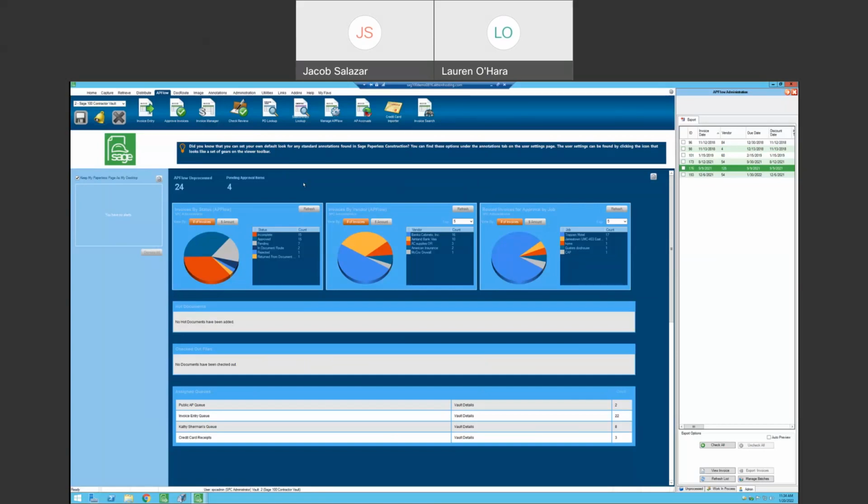We'll have a training for admins, so those are for users that you want to have full rights and permissions in the system. Then we'll have an invoice entry training for your processors, and then we'll do an approver training for your approvers. And then at that point, you could be free to go. It just depends on the learning curve.